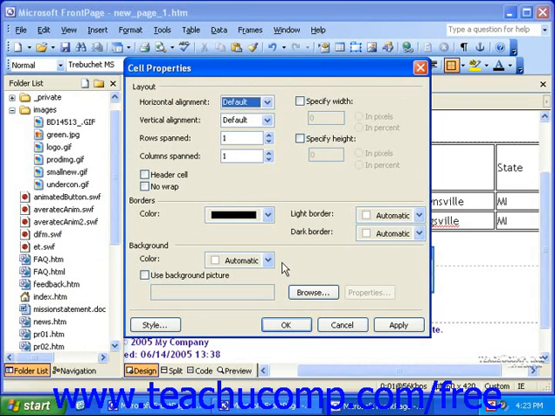In the Cell Properties dialog box, you can use the horizontal and vertical alignment drop-downs to define how content within the cell aligns. You can set the relative width and height of a cell by specifying how many rows and columns the selected cell should span with the rows spanned and columns spanned fields.